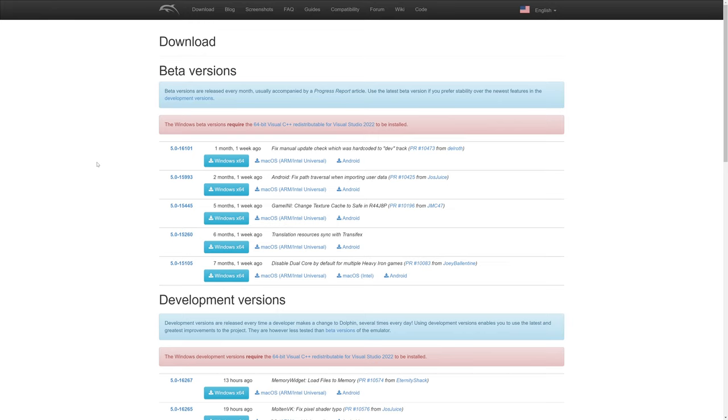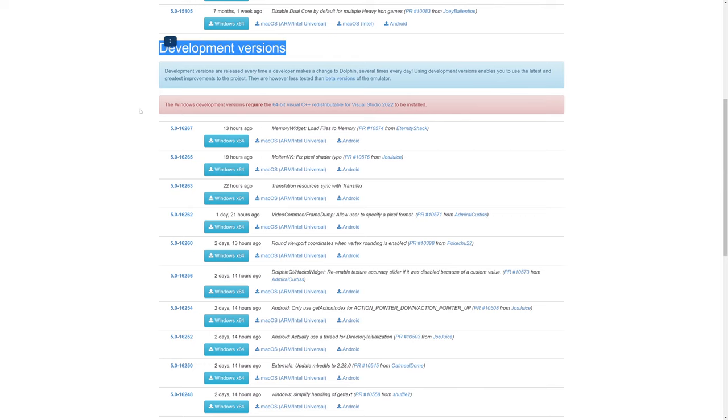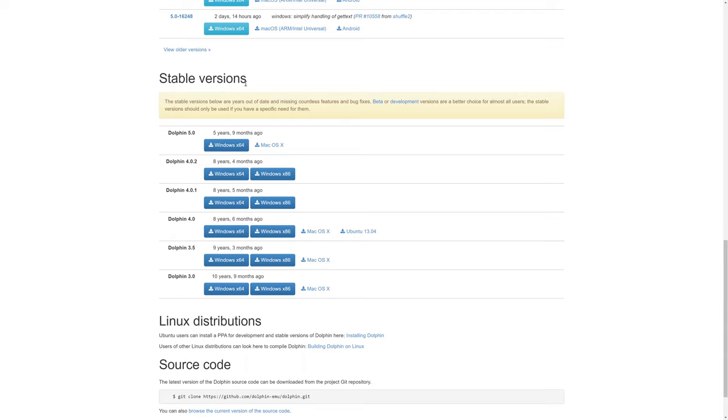Alright, so to get started, the first thing you're going to need is to get Dolphin installed. Use either one of the beta versions or development versions. These are the ones that'll include Bluetooth pass-through. The last stable version is almost 6 years old and did not include Bluetooth pass-through, so don't use this, it is severely out of date.